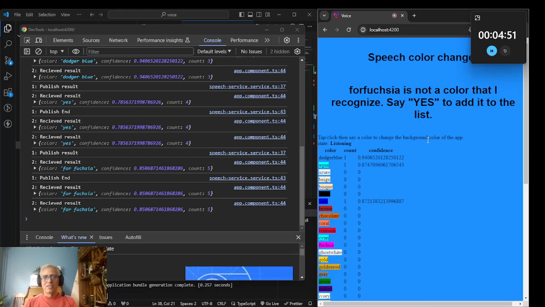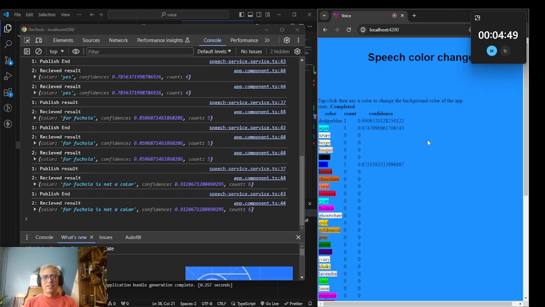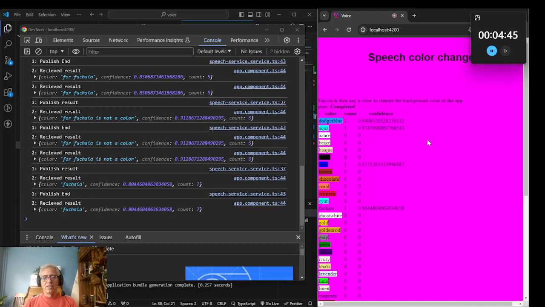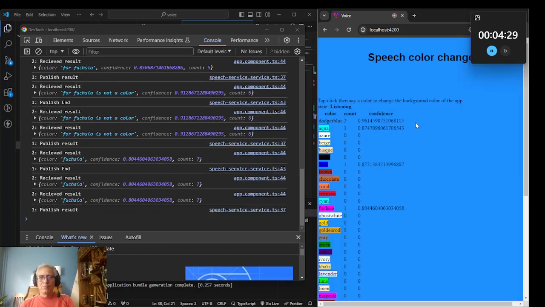For fuchsia is not a color. Okay, well, let's try that again. Fuchsia. Wow, I got a good score on fuchsia. So, okay, let's try. Oh, Dodger Blue's already in there. So let's see if I do Dodger Blue again, if it works. Wow, that got it. Give me a Dodger Blue.